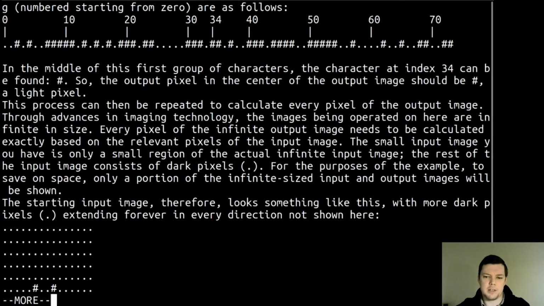Through advances in imaging technology, the images being operated on here are infinite in size. Every pixel of the infinite output image needs to be calculated exactly based on the relevant pixels of the input image. The small input image you have is only a small region of the actual infinite input image. The rest of the input image consists of dark pixels. For the purpose of the example, to save on space, only a portion of the infinite-sized input and output images will be shown. The starting input image, therefore, looks something like this, with more dark pixels, dot, extending forever in every direction.